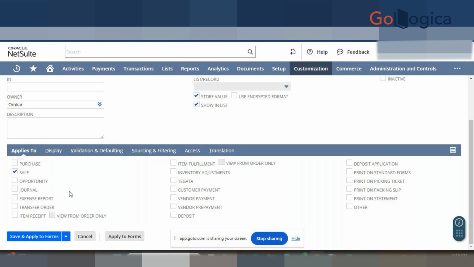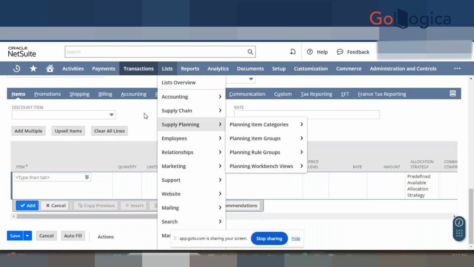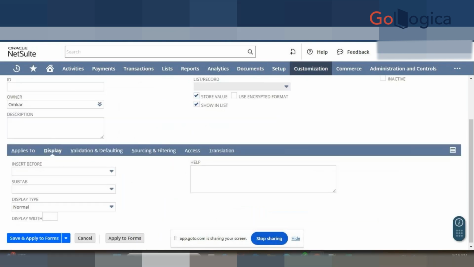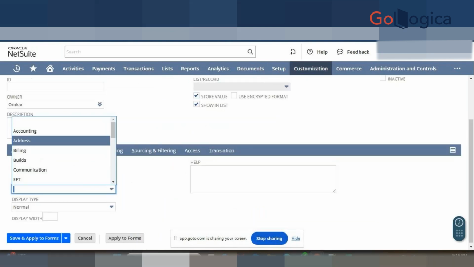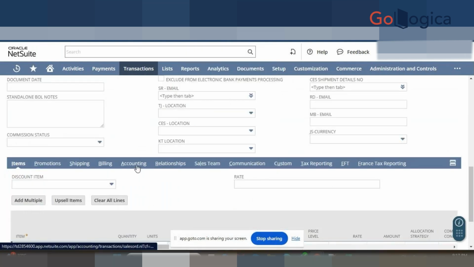At once, you can apply it to as many as you want. Then in the display section, you can mention if you want this field to be inserted before any particular field on the sales order, you can select that field. Else, you can leave it. Subtab: subtabs are nothing but these. On any record, these are called subtabs.